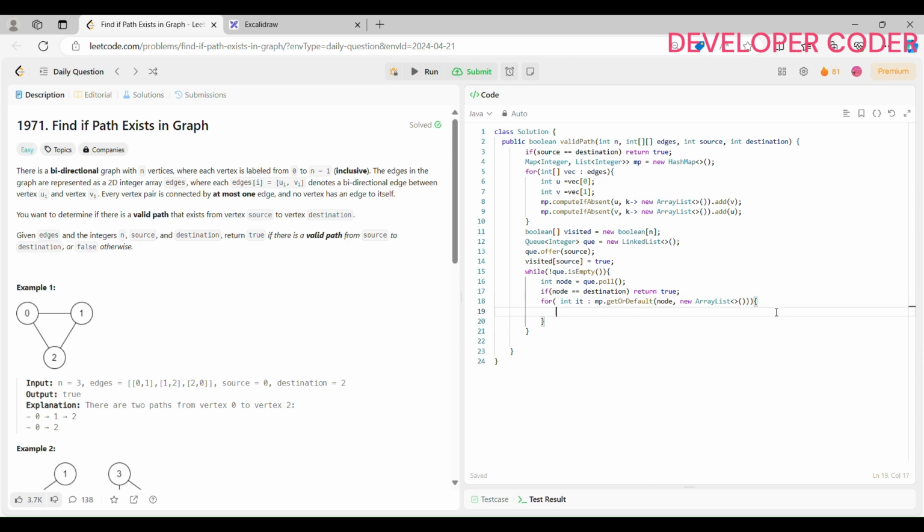Then after that we have to check if we have not visited this node. If we haven't visited it yet, then we have to mark it as visited. Visited of it, we have to mark this visited as true. Then we have to add this in our queue dot offer, it.